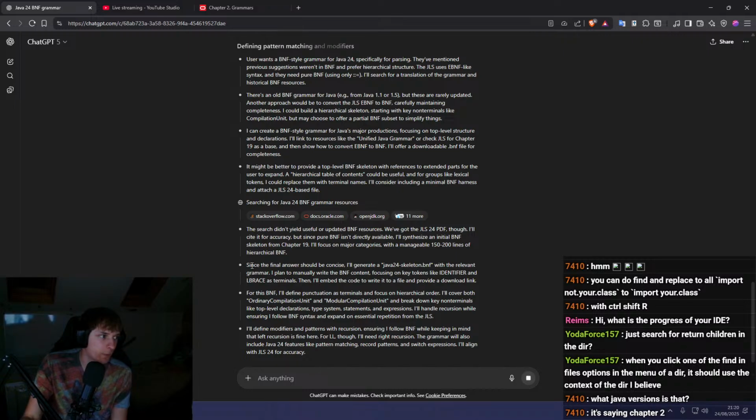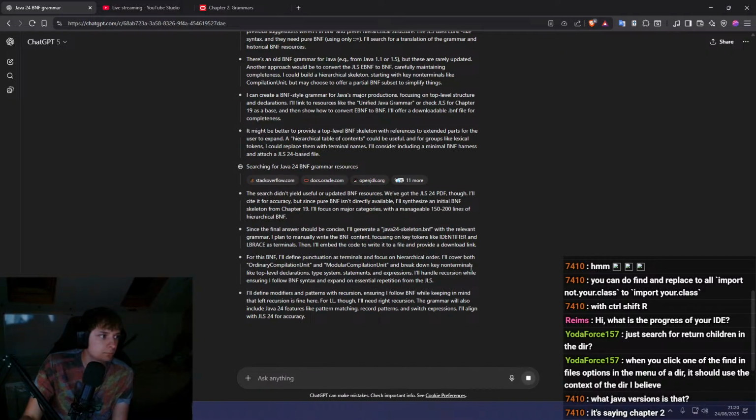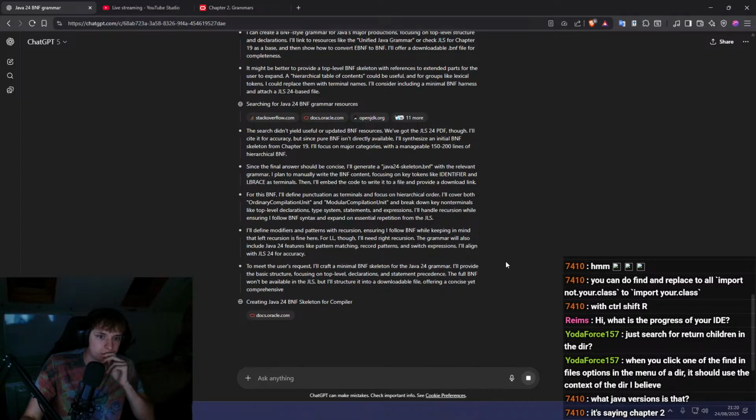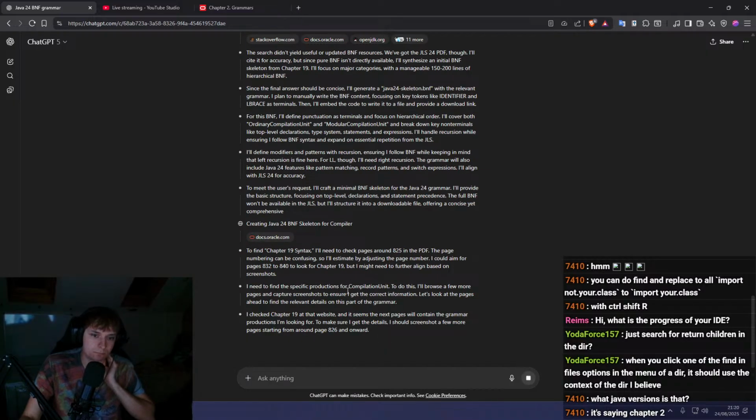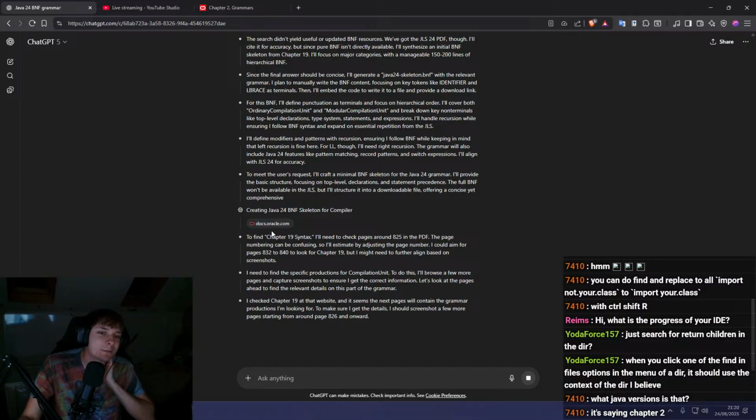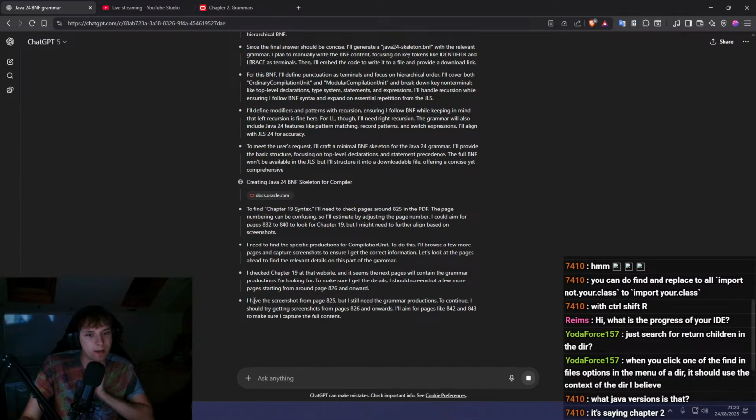Okay, it's just going to generate it for me. But at least this will give us a good starting point, and then we can go from there. This is gonna take a while. It's scanning the PDF file, looking at each page. It's taking screenshots. That's crazy.